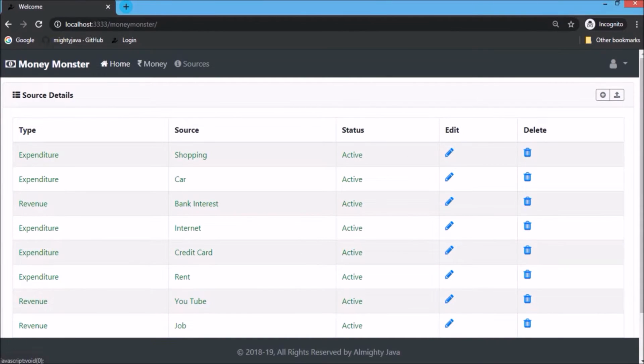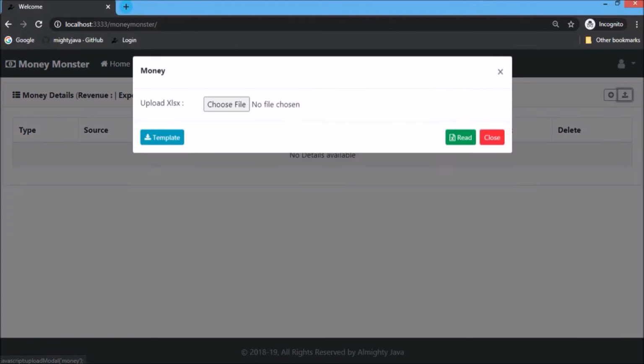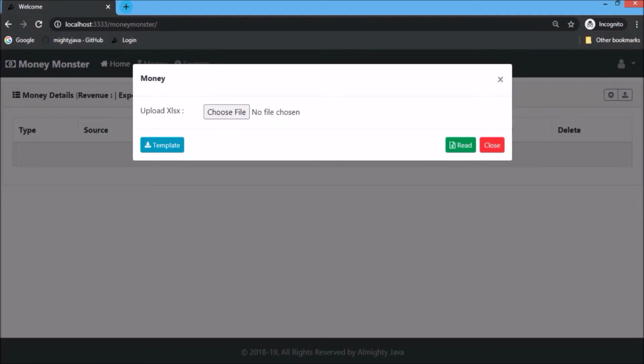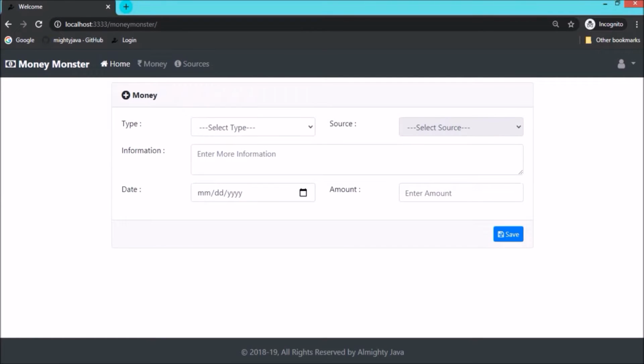So click on the money menu. Here also on the right side you can see the 2 options. Same like sources here, also upload functionality not yet implemented. So if you want, you can implement it. Let's click on the plus icon. So this form contains 5 fields.